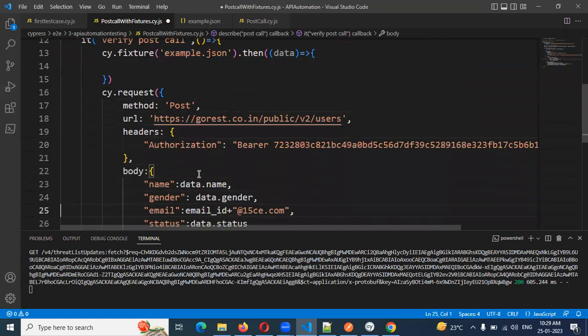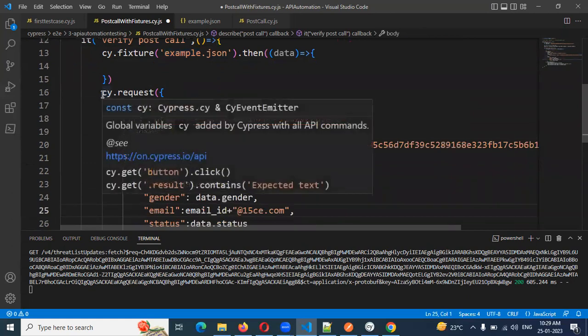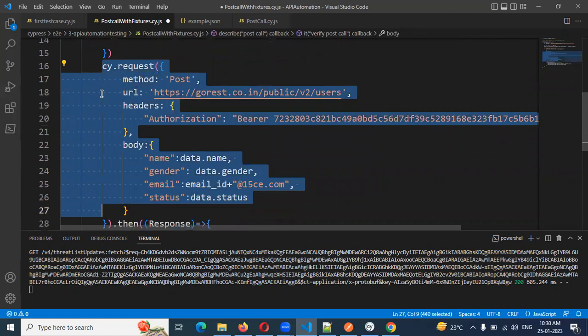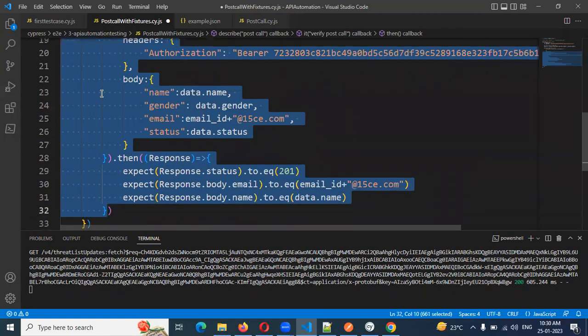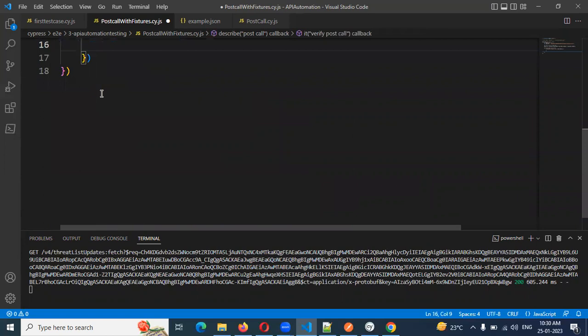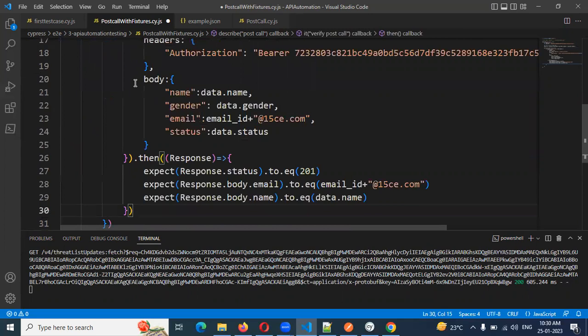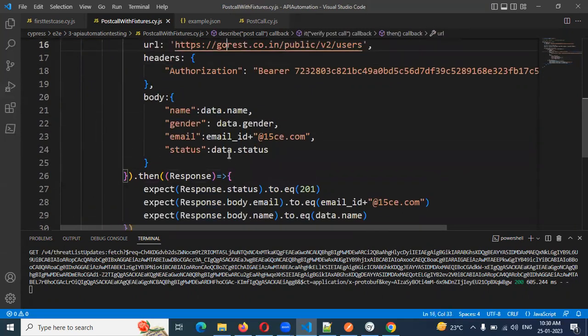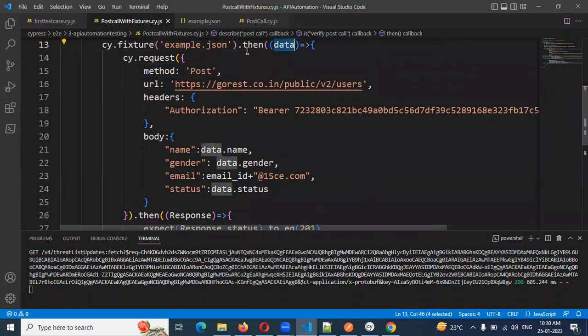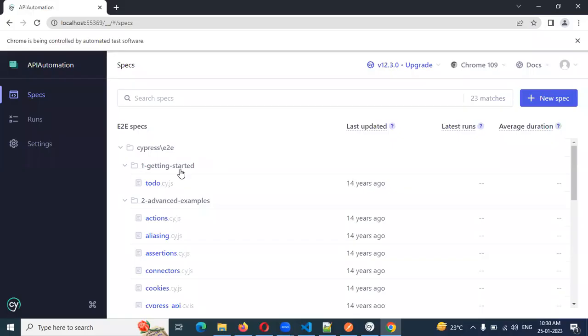Then what is the next step? The cy.request, right? All this operation we already did. Just copy everything from the top up to the then closing, go inside, and paste it. Now save. This is the way we can call it. The data name I used at the top for global is the same, so I'm not changing it here. If you change the variable name, you need to use it here also. Then I'm going to run my file.